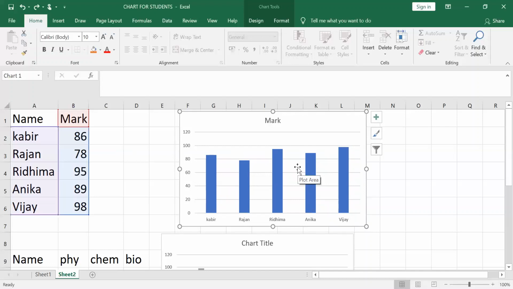Now next comes formatting a chart. Formatting means changing the appearance of a chart to make it attractive. By adding certain properties, you can make the chart attractive to the user.